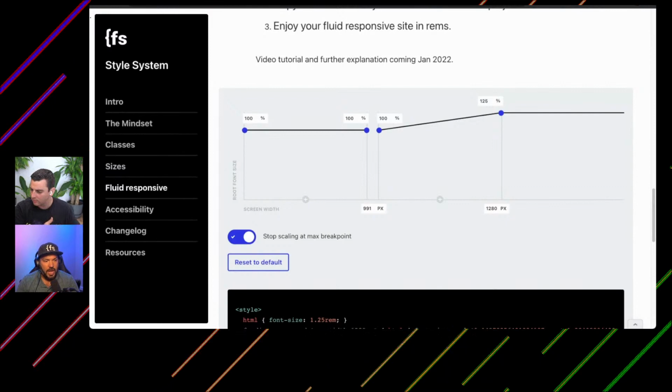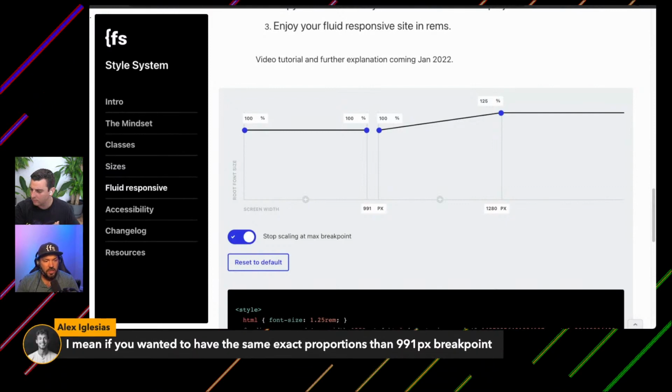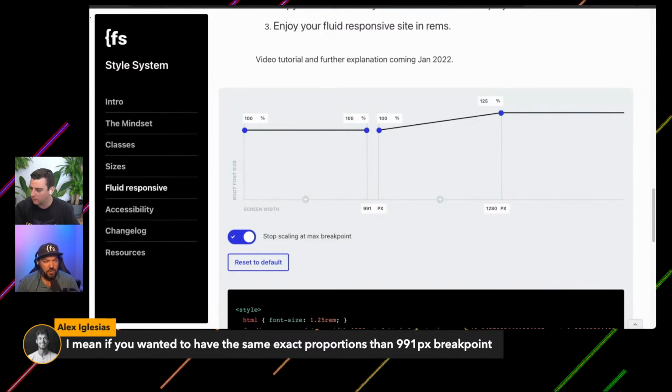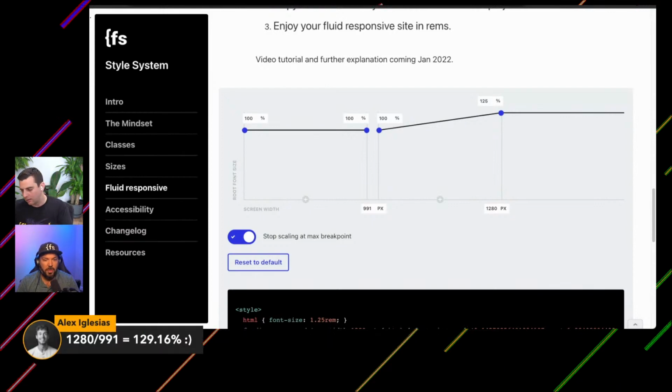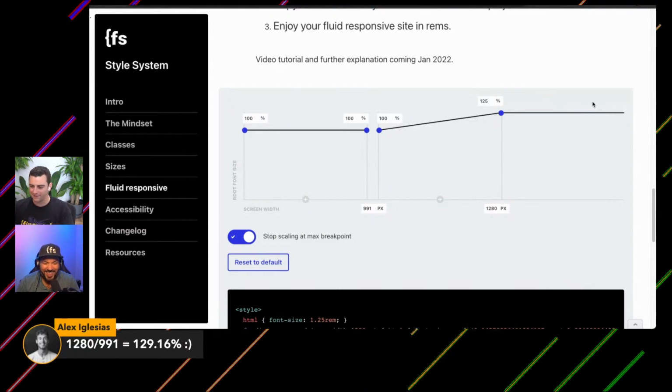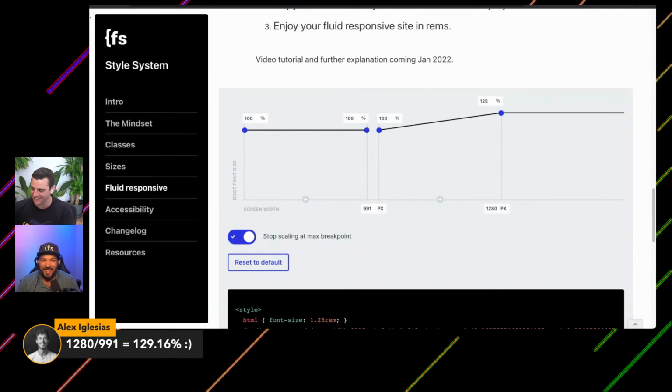Got it. Alex was saying, if you wanted to have the exact same proportions as the 991 breakpoint, 1280 divided by 991 gives you that 129.16 number. He was doing the math we couldn't do for us. Okay, good. So 129.16 is the precise math there.